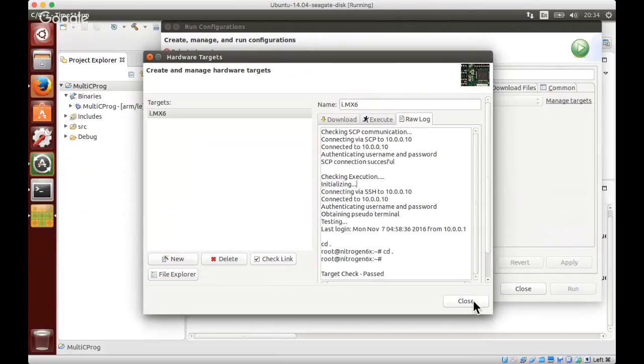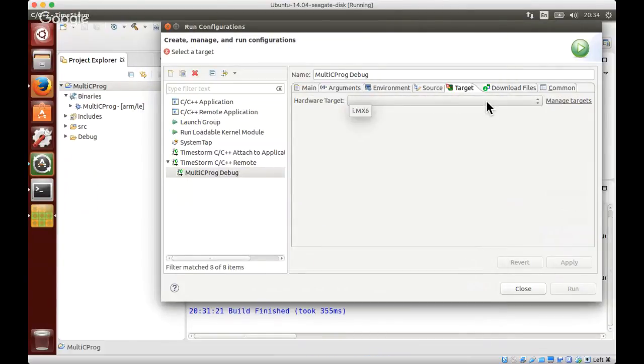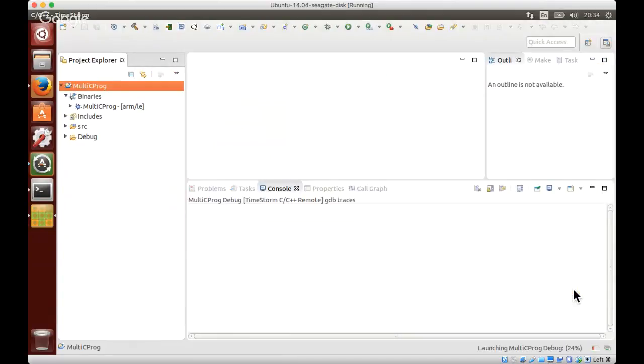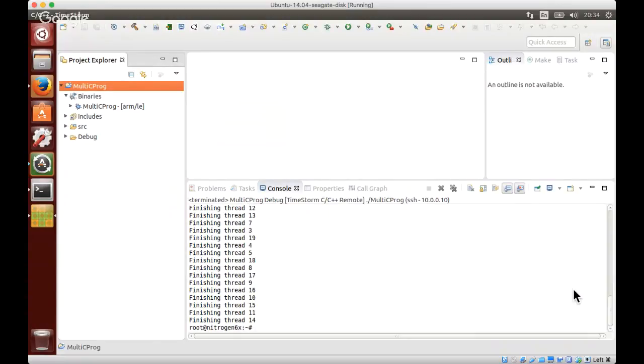So I introduced this definition once, and now this definition of a target is available for me to pick from the drop-down list. So I've selected IMX6, and I can execute my software. TimeStorm uploads the application to the target, runs it under control of the IDE, and shows the output in a console window. What do I need to do to debug it?